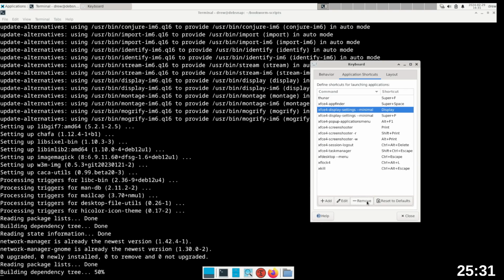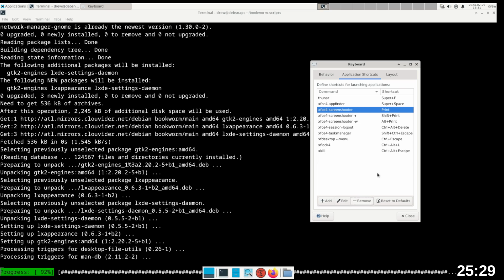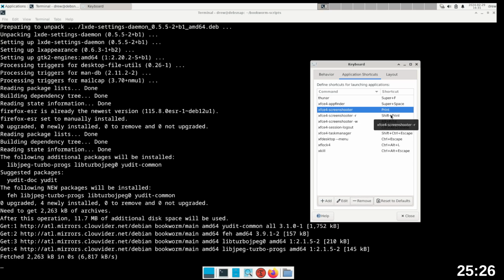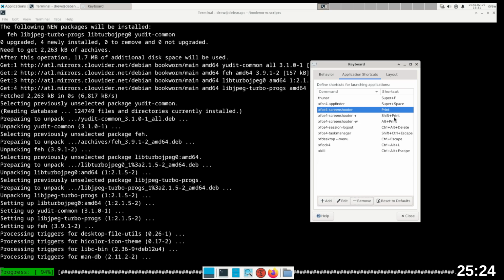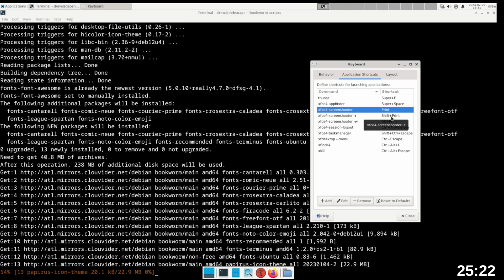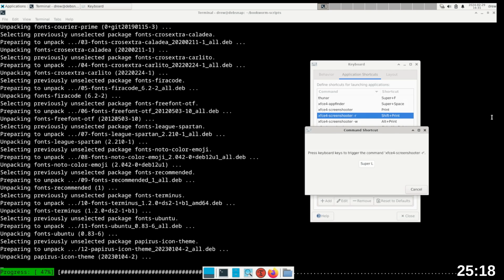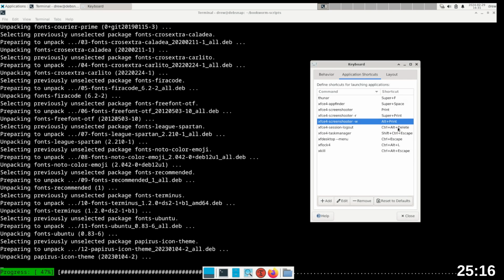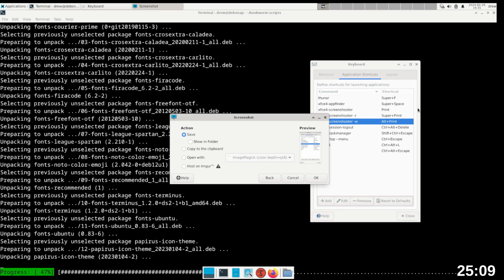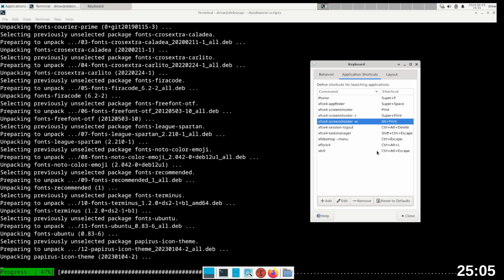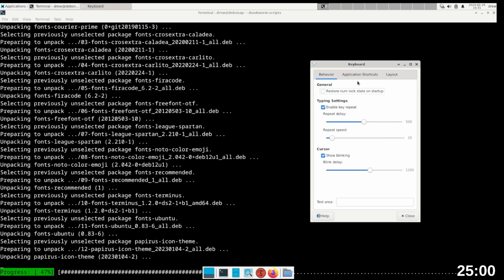Let's not mess around with any of these. Okay, Print Screen, that's cool. I'll take that. Shift Print. Actually, I use, and this is up to you, but I use Super Print Screen for this, and Alt Print. What does that do? Alt Print. Oh, that's cool. I'll just leave that the way it is. All right. And I think that's all I need for now. Okay, so I think that's good.